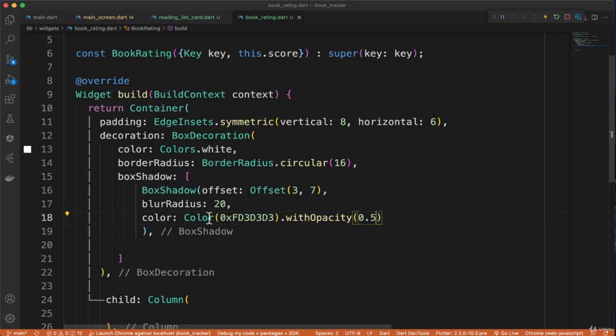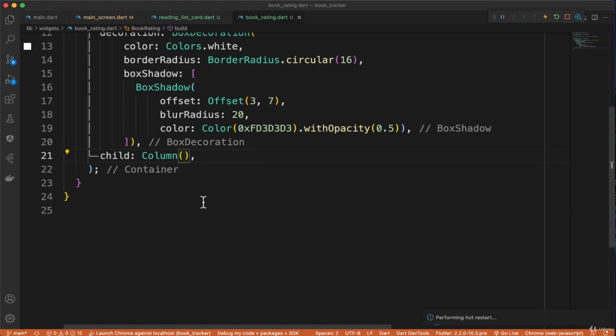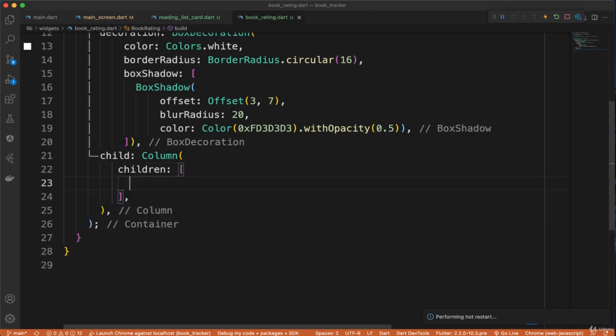Okay, so now that we've created a structure, next thing we're going to do is we're going to create outside of this box shadow where we have our child there. Let's go ahead and save this. Now pass children as such. Inside here, this is where I'm going to put an icon.